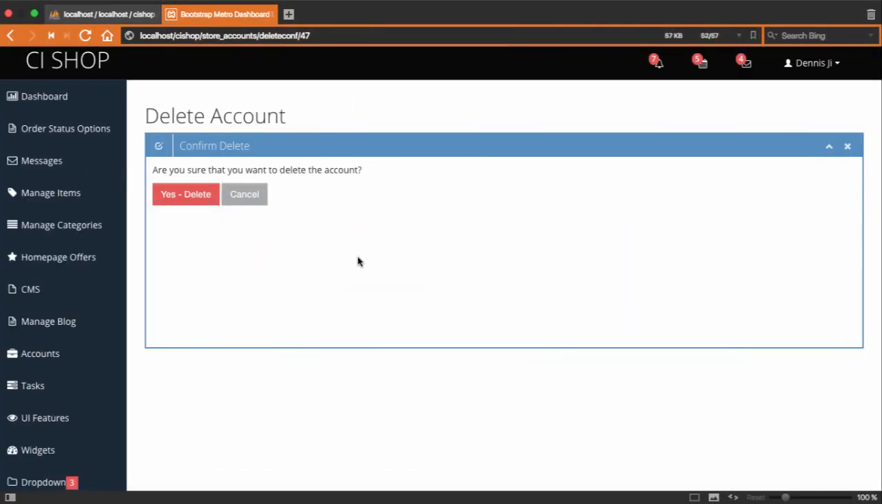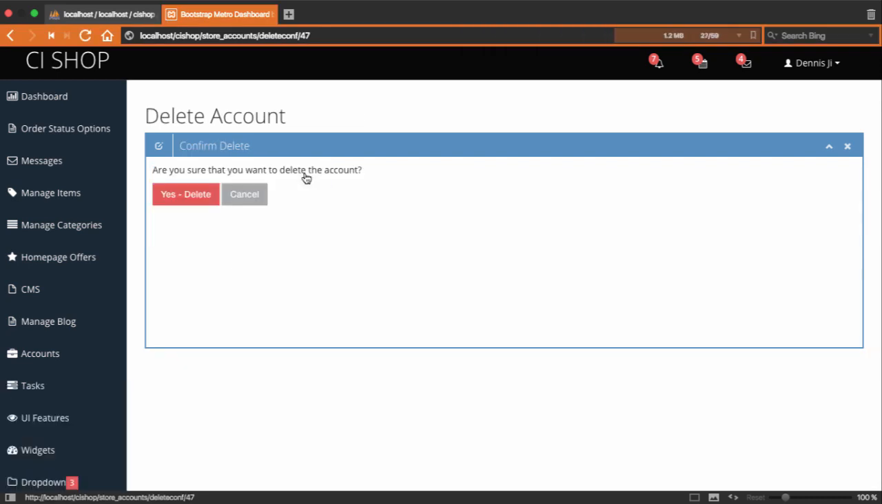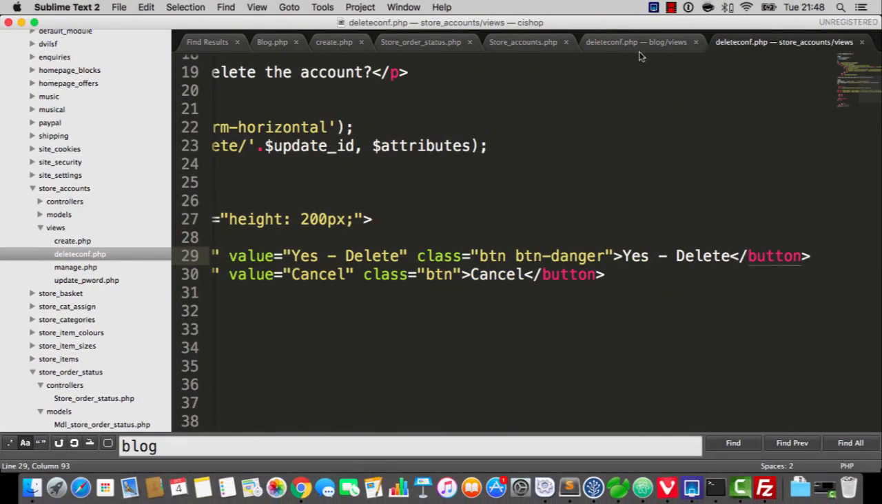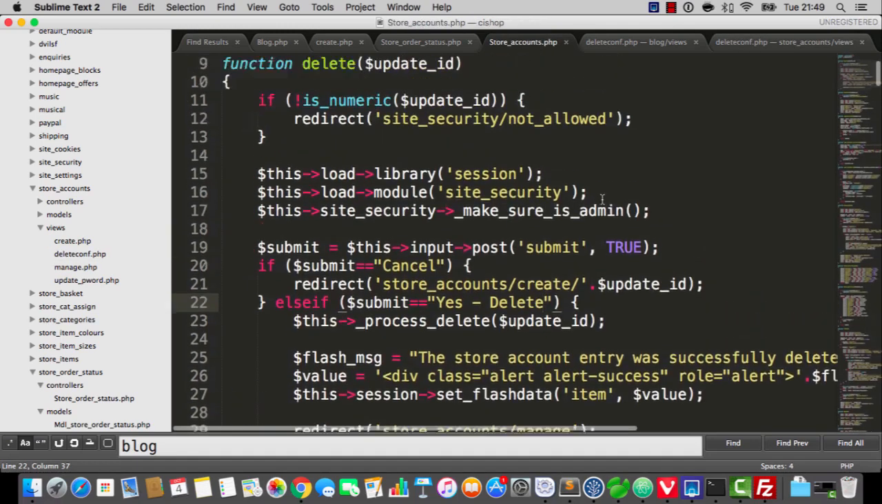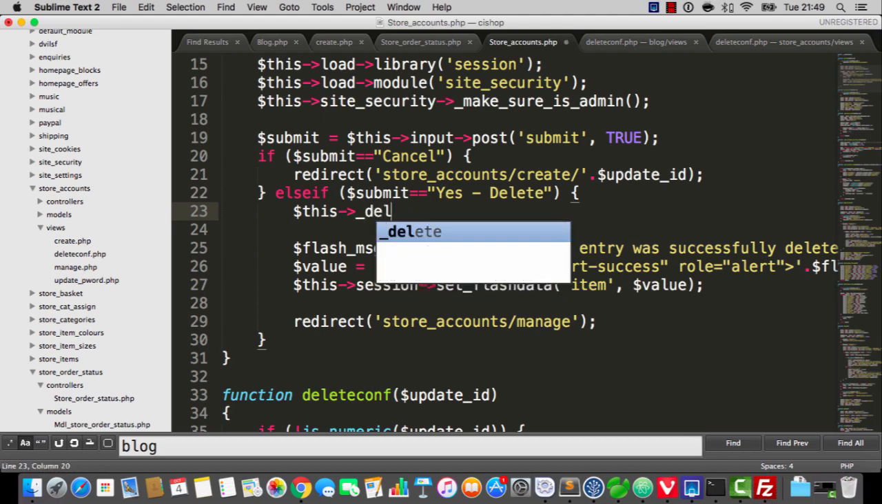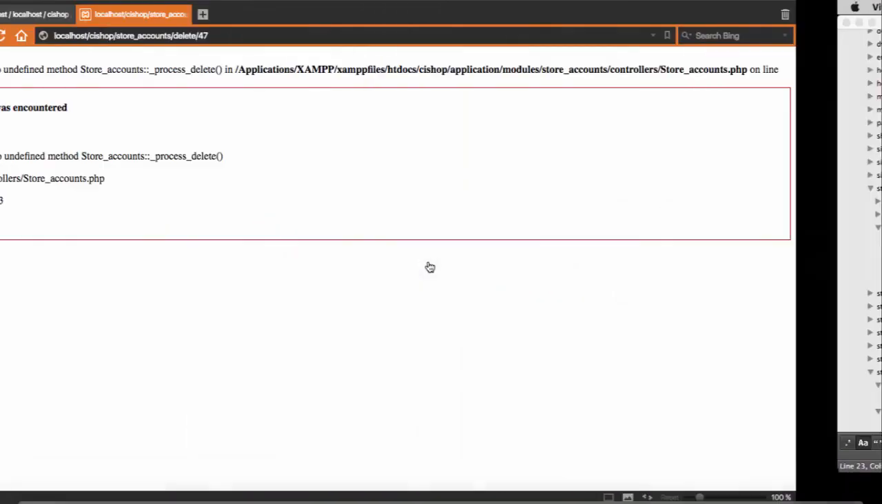Right, here we go. So refresh. Okay, everything looks good. We're going to delete this store account. Yes, we are. Here we go. And process delete's not happening. All right, okay. I don't even think I'm going to bother with this process delete, because all it does is delete the thing, right? So delete, and we'll delete for this update ID. Okay, that should do the job actually.